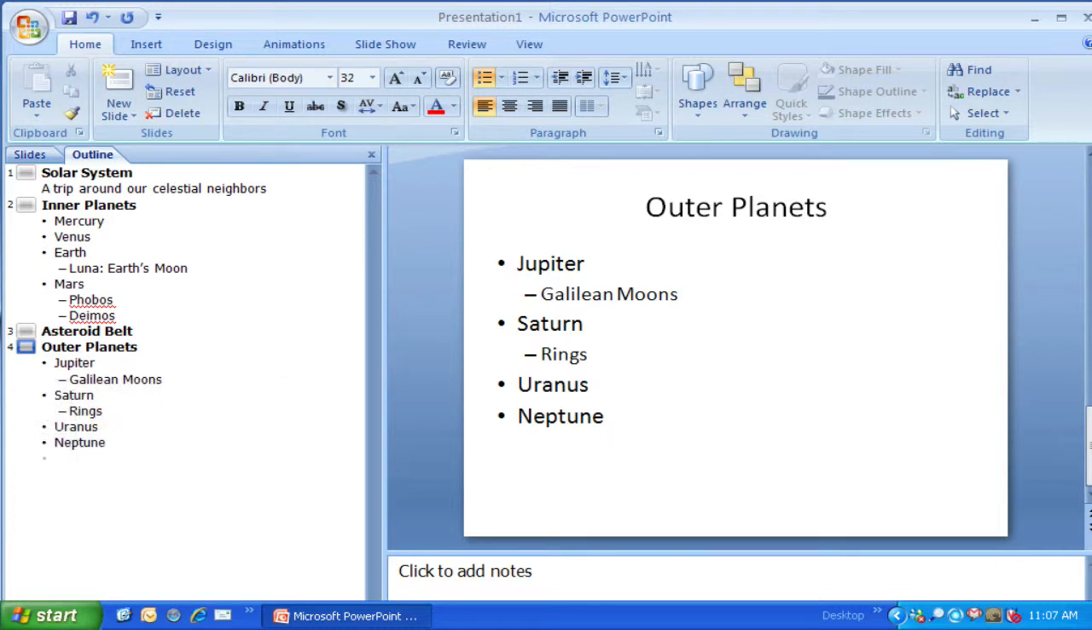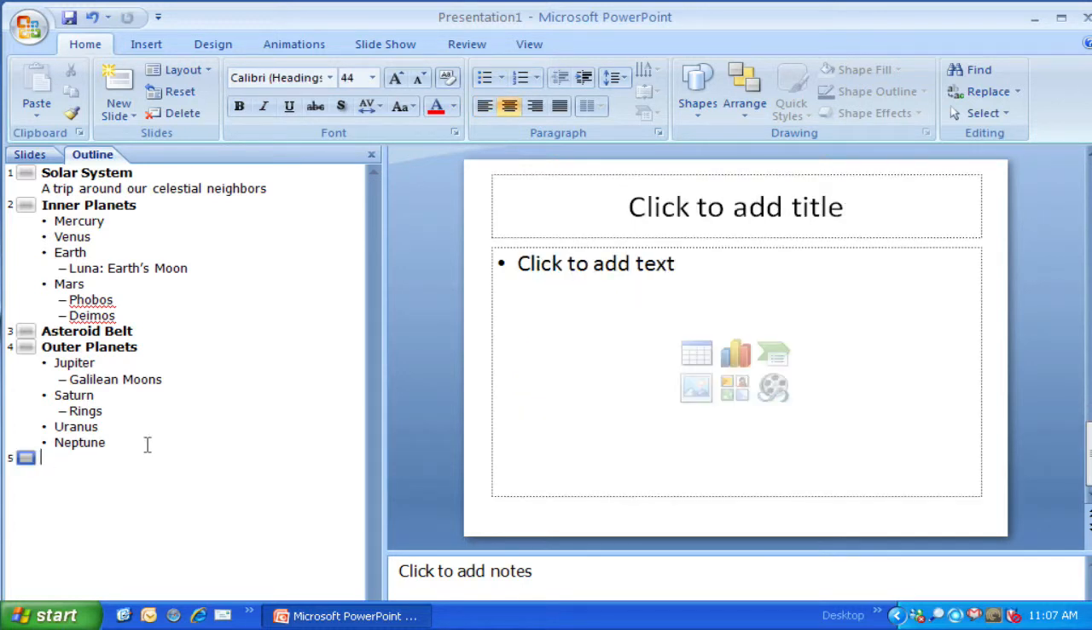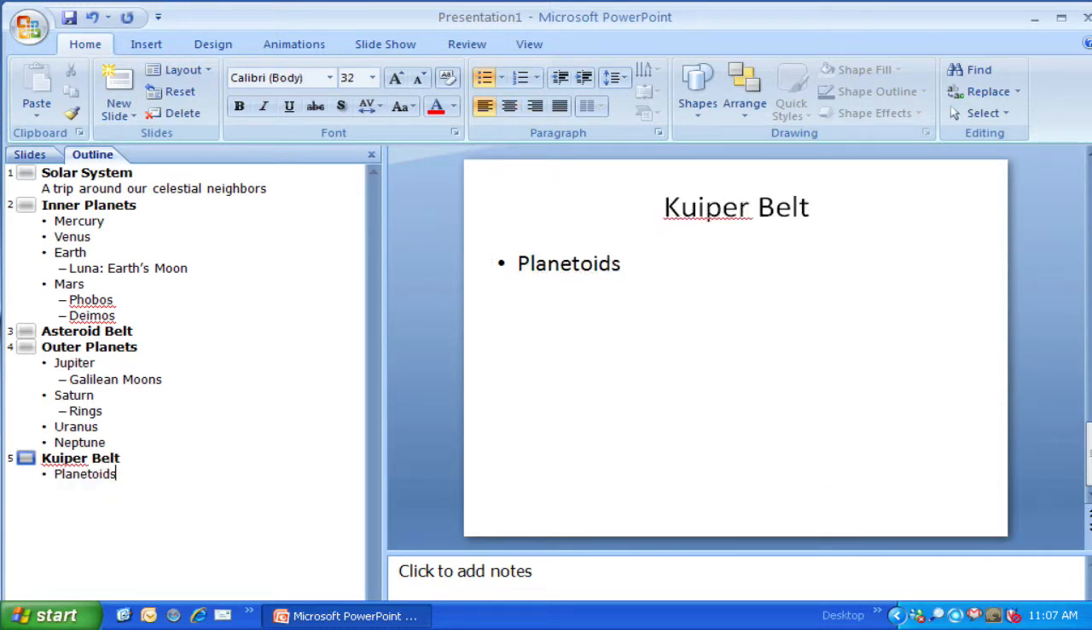At the end of Neptune, I'm going to shift tab and put in my final slide, the Kuiper belt. Then press enter and tab over for planetoids. The planetoids are Pluto and Charon. We can also talk about the comets in the Kuiper belt. That is the basics of inserting content in the outline mode really quickly.